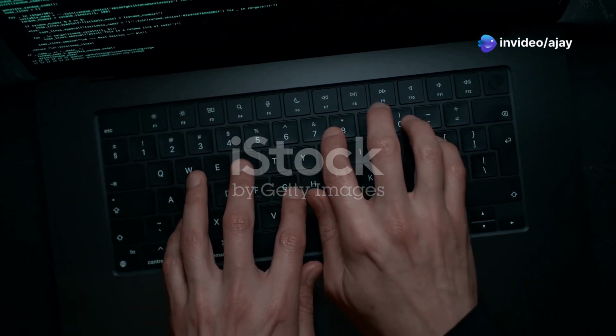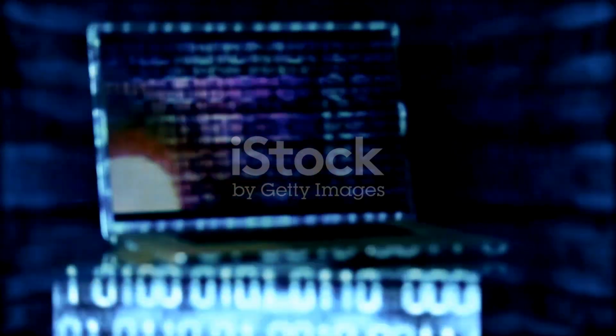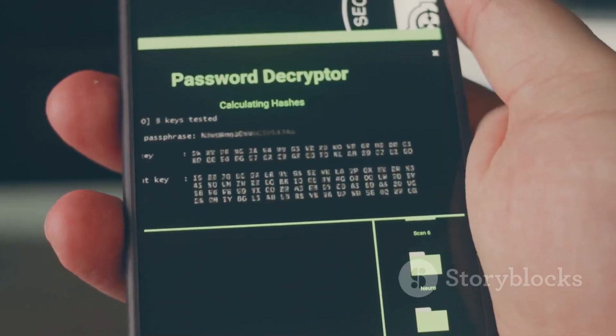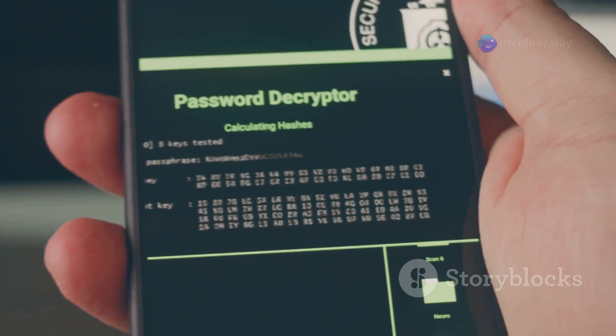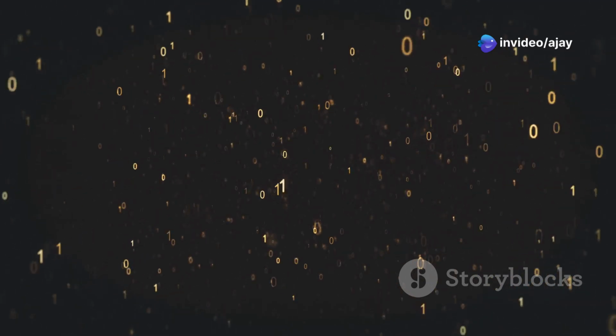Let's break down how a Bloom filter works. First, initialization. We start with an empty bit array, all bits set to 0. Next, adding a username. When a new username is added, it's processed by multiple hash functions. Each hash function points to a specific bit in the array. All these bits are set to 1.